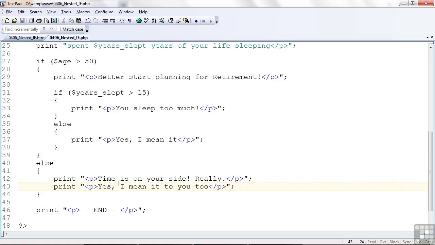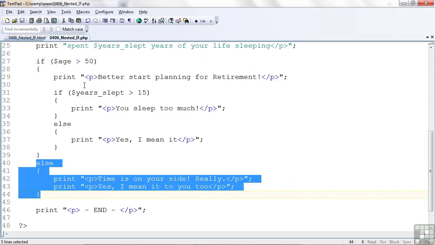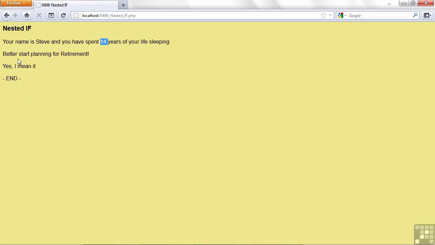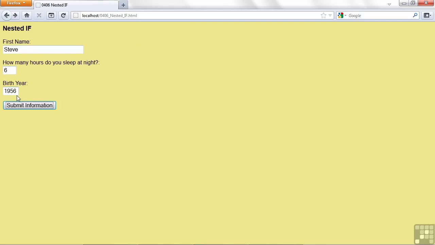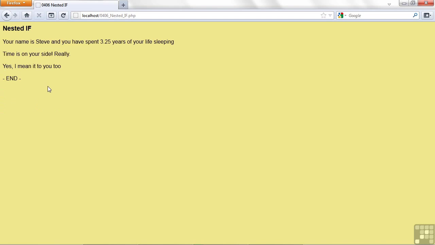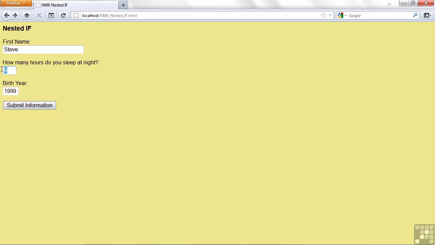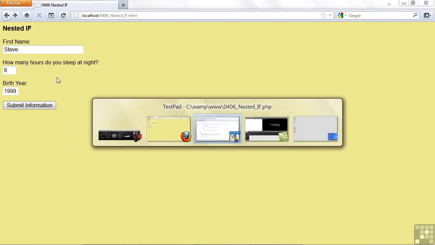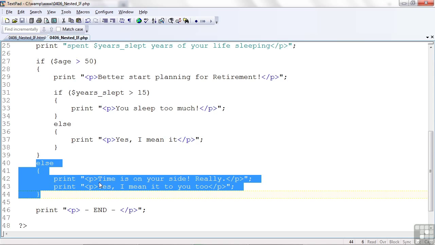So let's go back and just to be sure, we'll go ahead and test that negative path where we're less than 50 years old. We come through here and we ignore all of that completely. Back up. And now I'll put the 1999 date. Time's on your side? Yes, I mean it to you too. No information. The fact that I entered how many hours I slept at night had no bearing in what I saw, because in that last path, I didn't do anything with that. I didn't do anything with the year slept date.